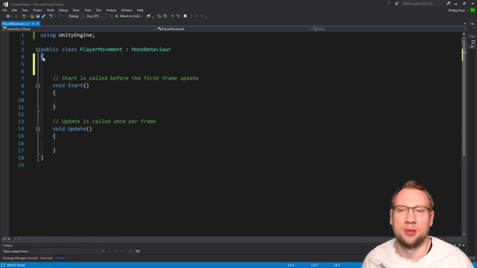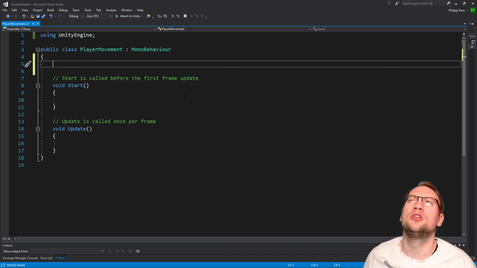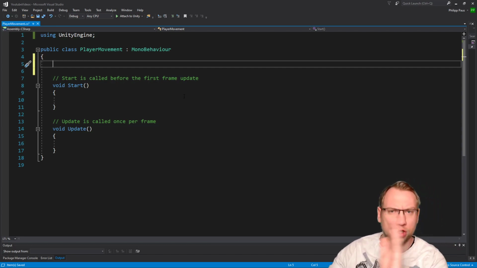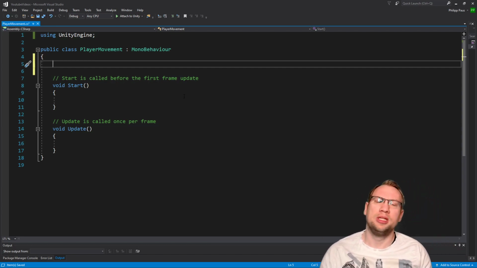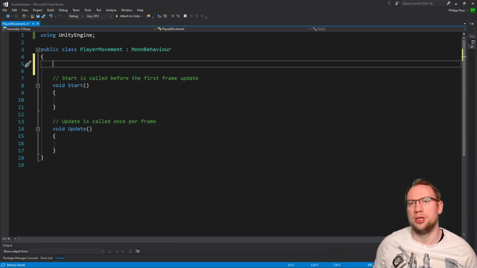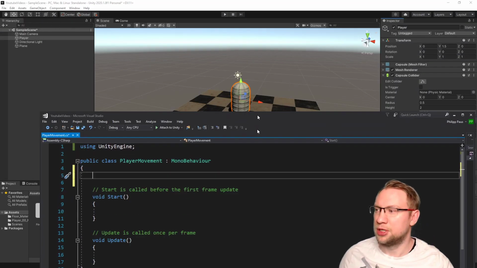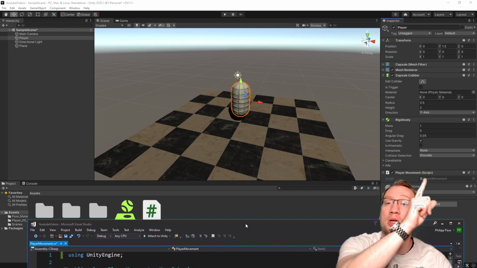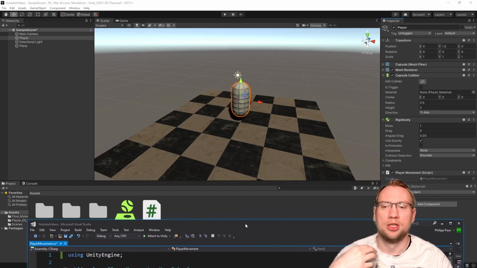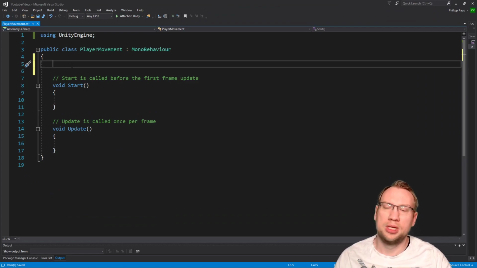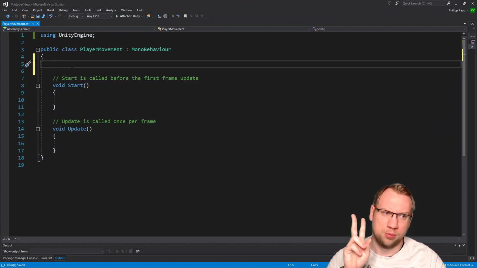That is why we open the bracket here. What do we want to work with in this component? We want to push the player around. That's why we need to import a rigid body component, the one that we've got here. We want to import it to our script so we can work with it. There are two ways of doing it, and I will show you both.